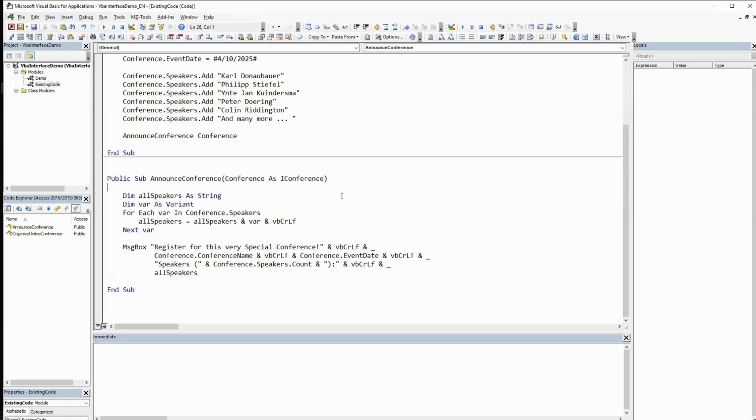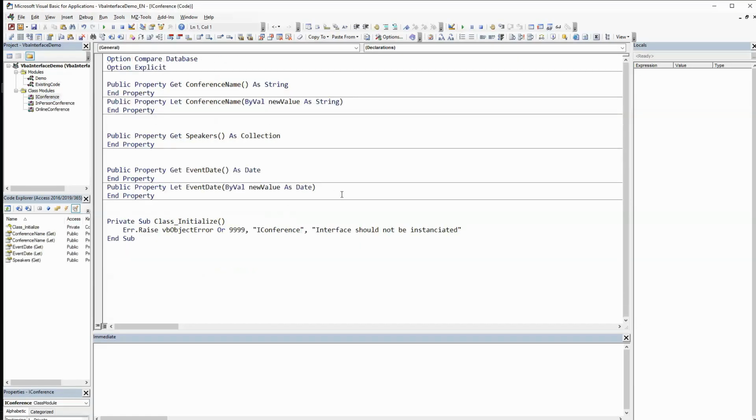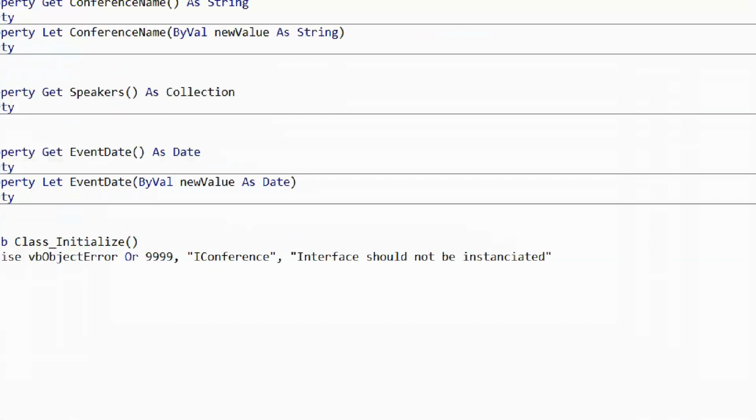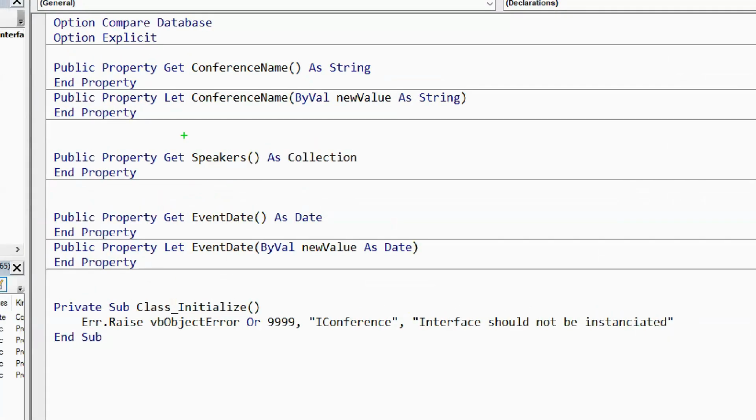So Neil asked about the IConference module. Yes, of course, you can see that again. And I will also zoom in. And the important bit here is, as I said, defining the methods. It's not about functionality. You define how other code can interact with a class that implements the interface.